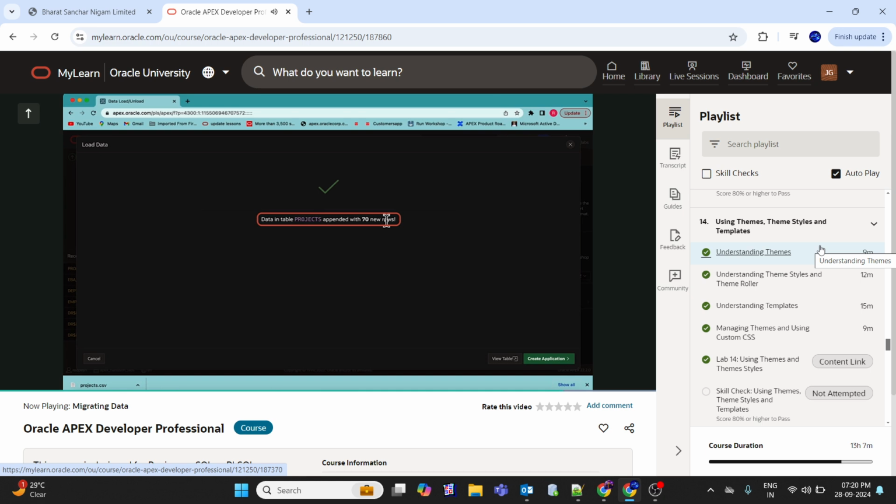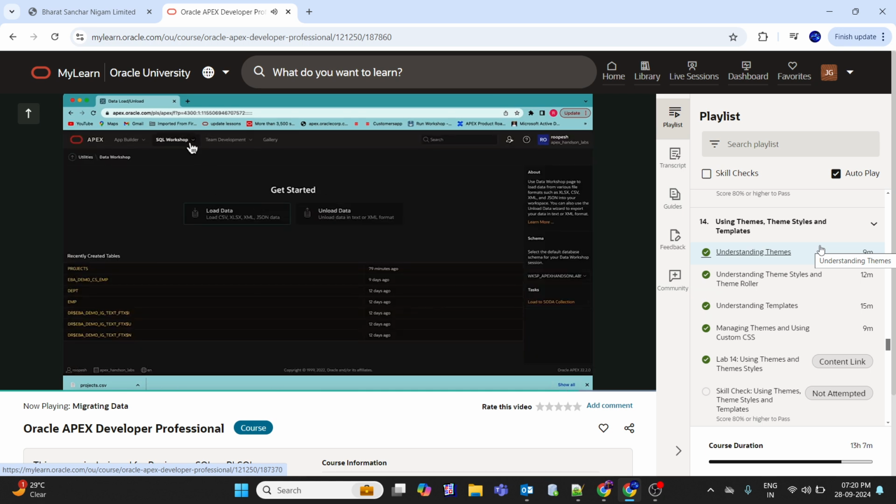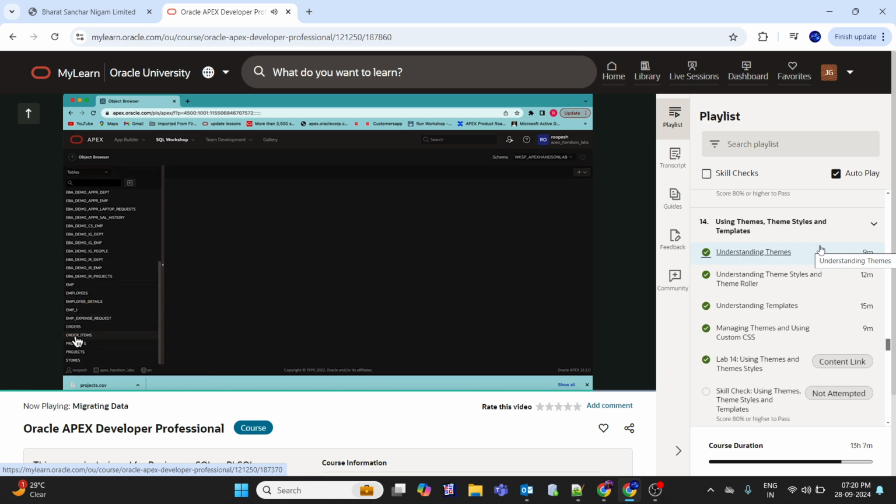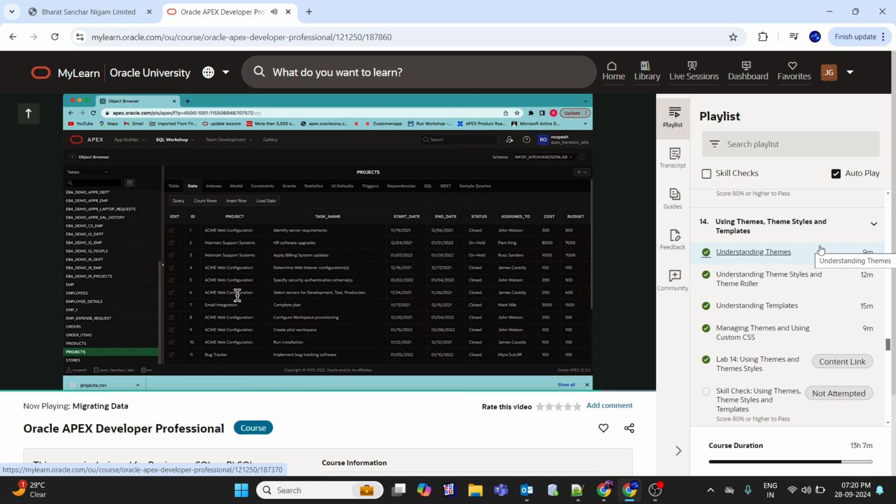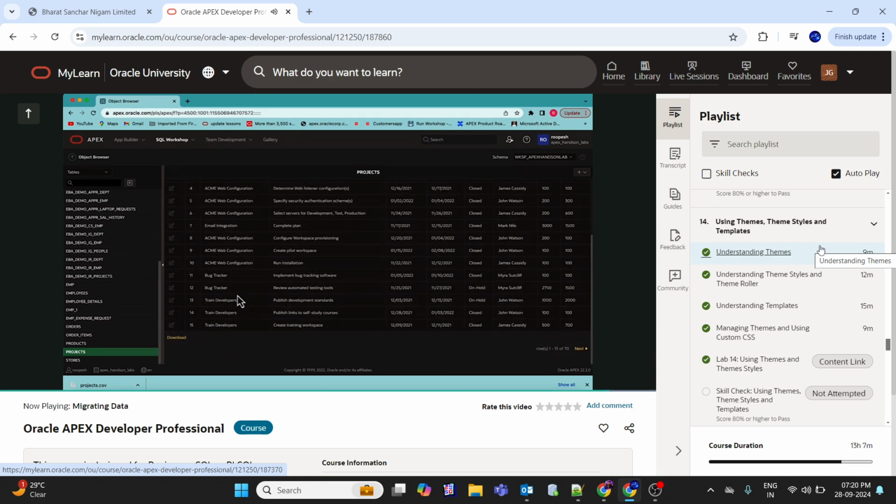Repeat the steps above to load data into all the underlying tables of the application. Review the tables in SQL Workshop Object Browser to ensure the data has been loaded successfully in all the tables.